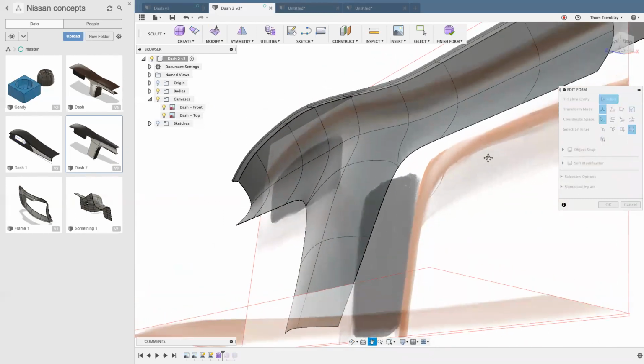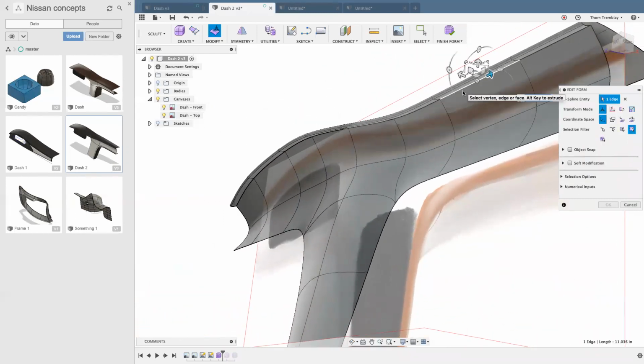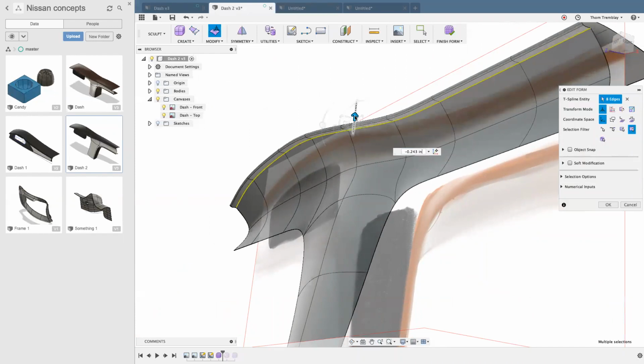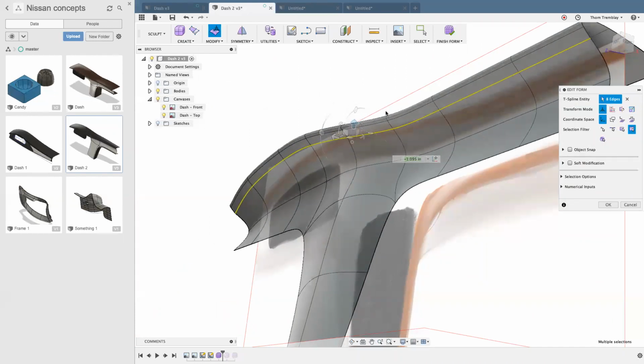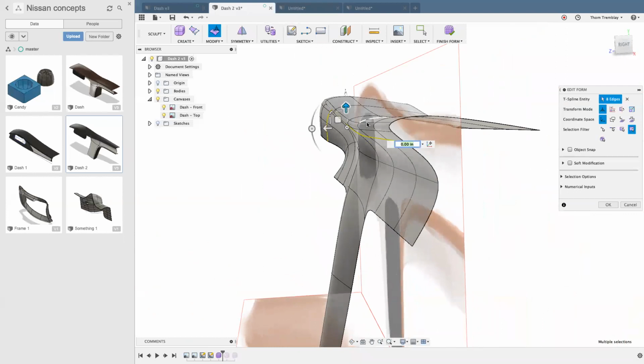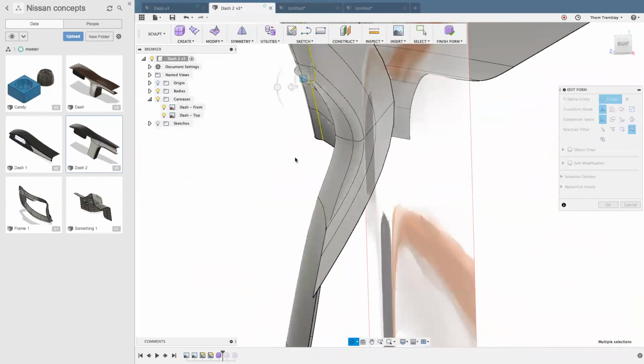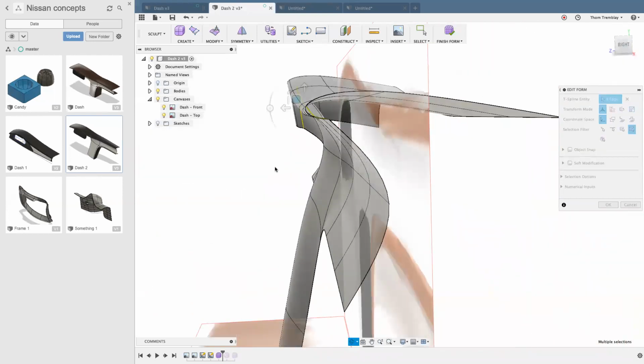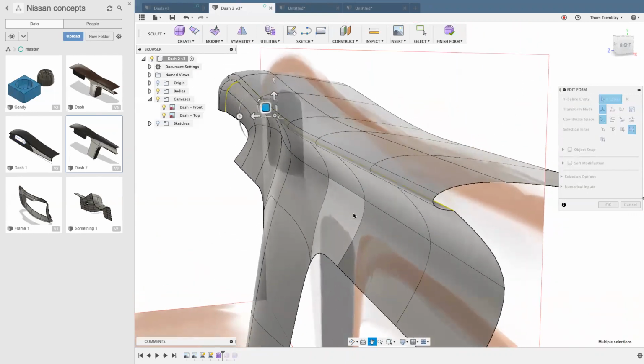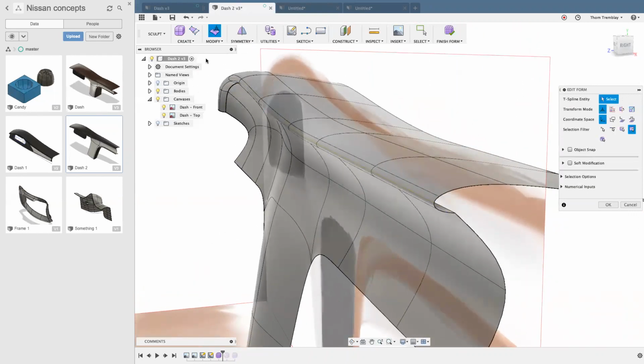Let me change my point of view here. And what is G0? G0 is connected, but with no curvature. So an angle. Yeah. So these edges are still meeting. So I could use tools like Thicken to create a 3D body out of it.